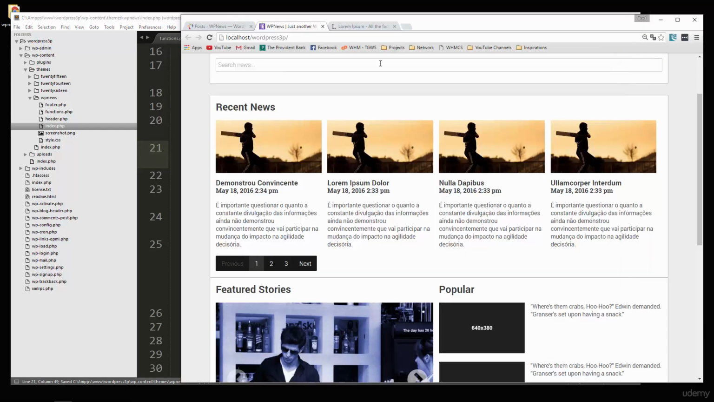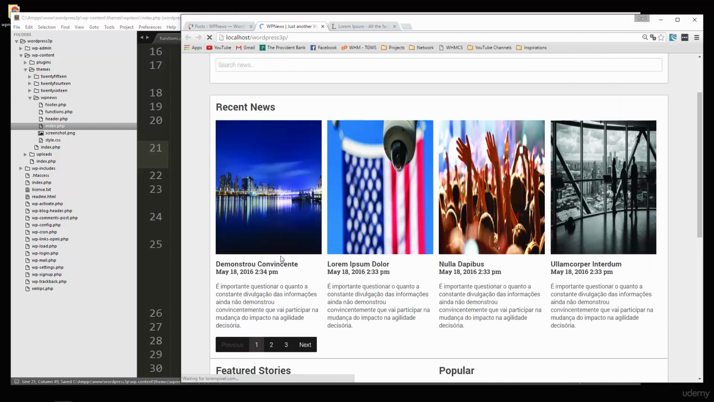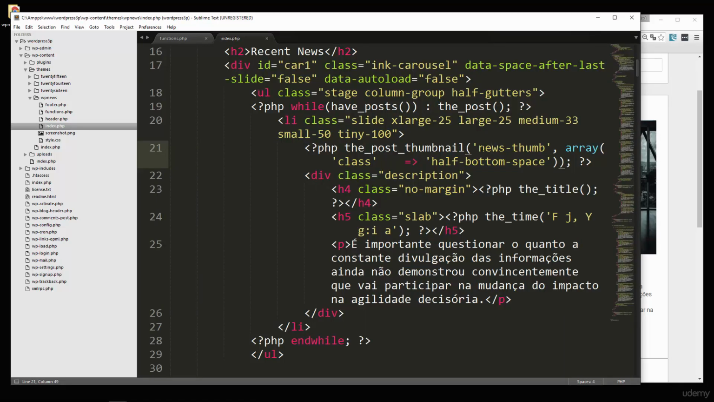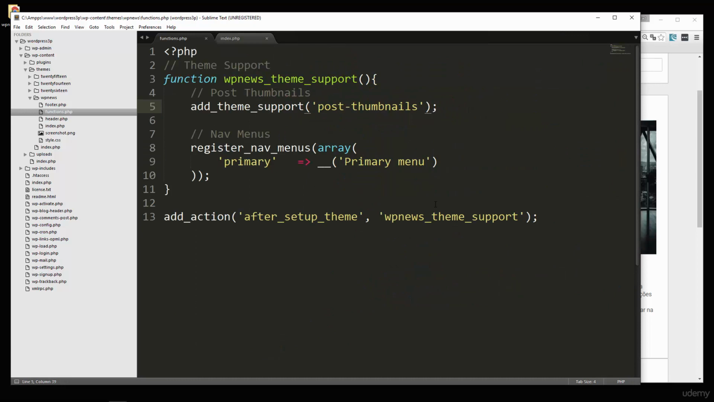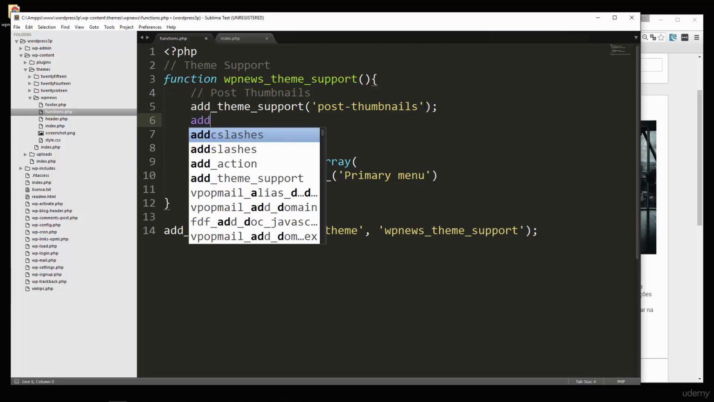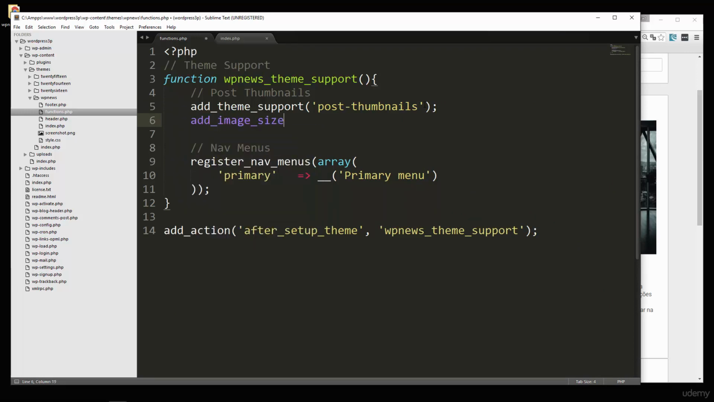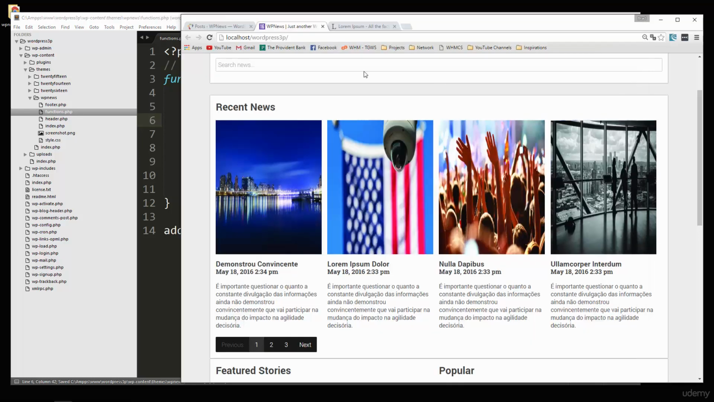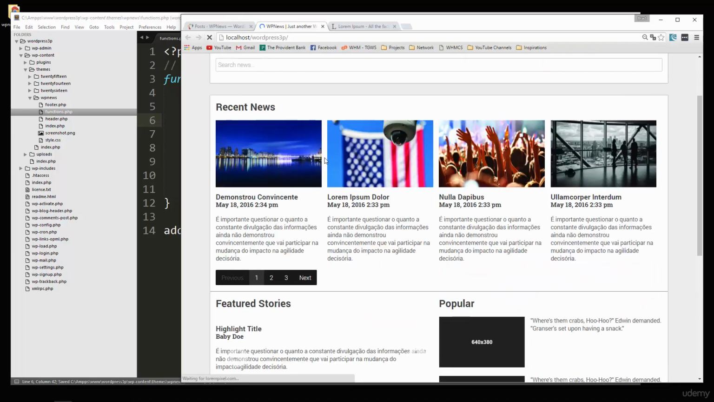Now if we go and check it, you can see that the width is correct because it's bound by CSS, but the height isn't. So what we want to do is create a custom size for this news-thumb. So we can go in functions.php, and right under where we add support for thumbnails, we're going to say add_image_size. Then we're going to pass in news-thumb, and then the second parameter will be the width, which will be 400, and then the height, which will be 200. So let's save that, reload, and now our images are the correct height.